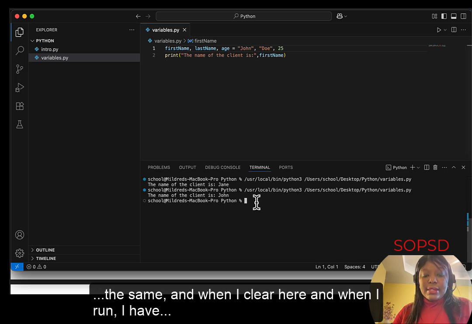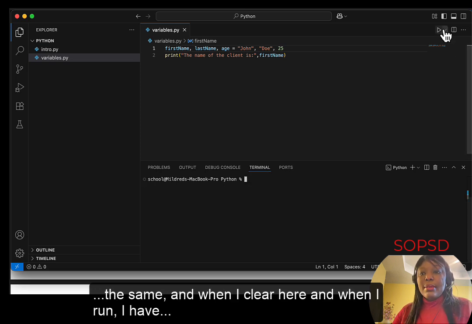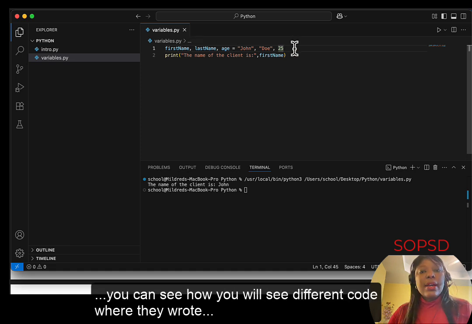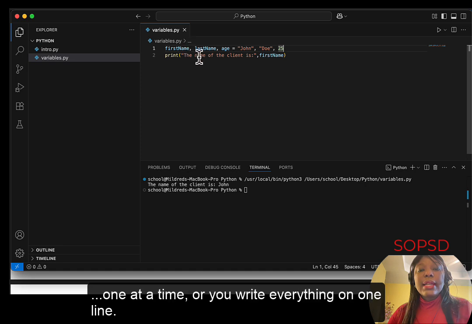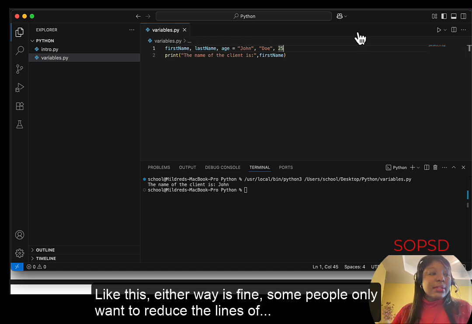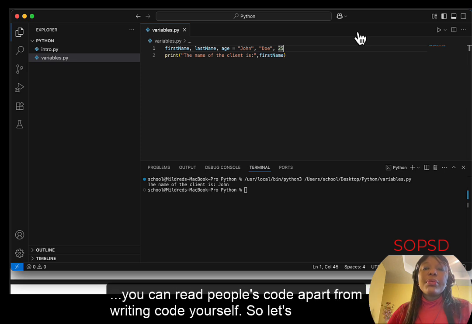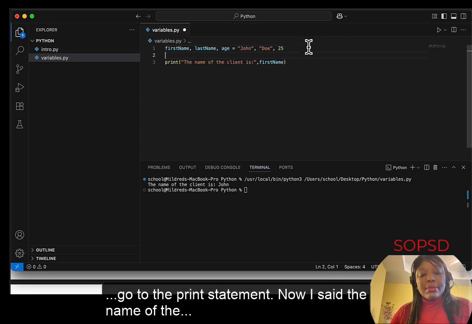This is exactly the same, and when I clear here and I run, I have the name of the client is John, which is what I've done here. So you can see how you will see different code where they wrote one at a time, or you write everything in one line like this. Either way is fine. Some people will just want to reduce the lines of code, and it's important to know the different ways that things can be done so you can read people's code apart from you writing code yourself. So let's go to the print statement.